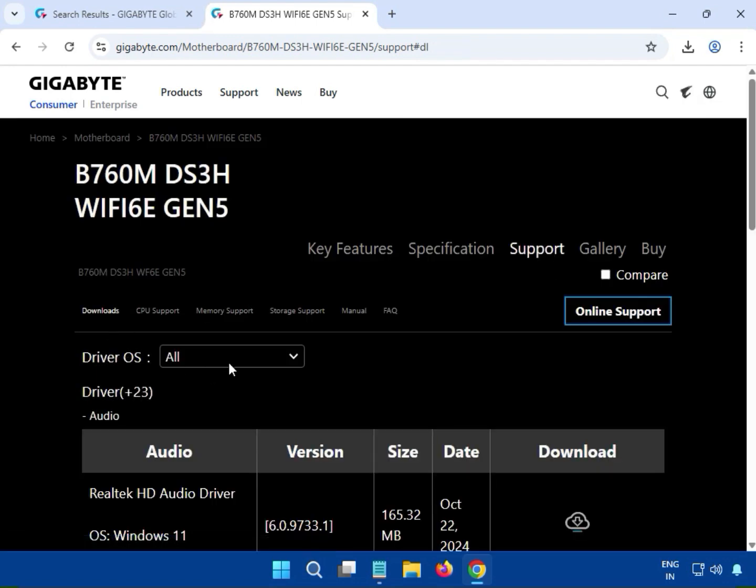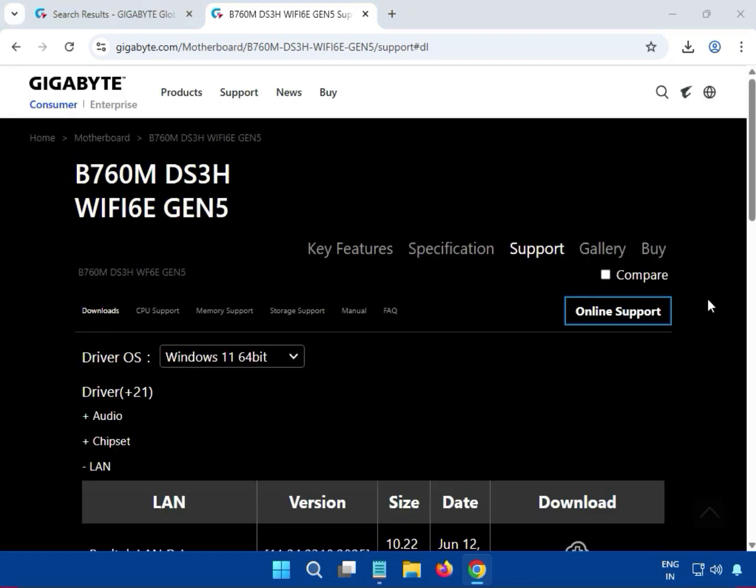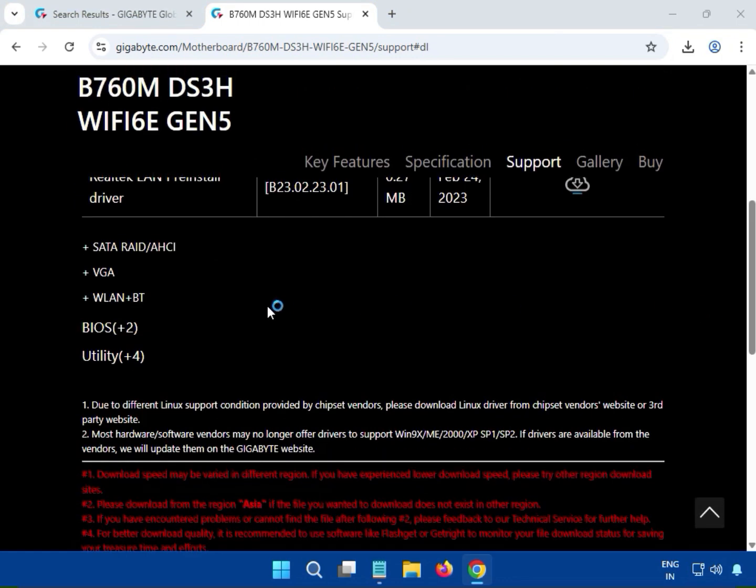Select the operating system, which is Windows 10 and 11. If you are using Windows 10, no worry, because I am making this on Windows 11, and the installation process is the same: just select your operating system. After that, just follow this video and install the VGA driver.